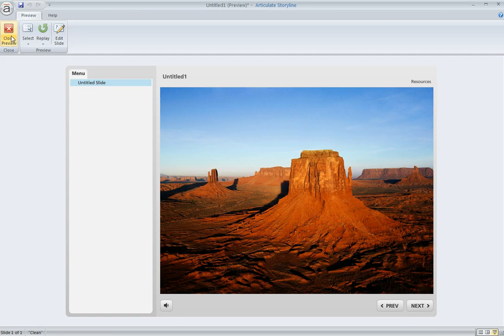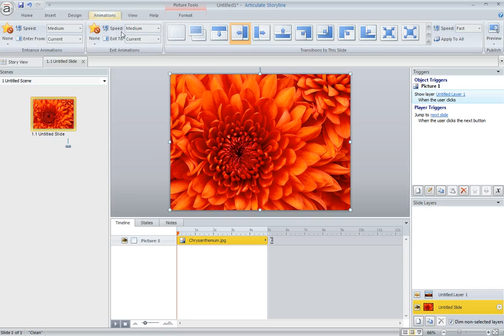So that's how that works. So just go to the Animations tab, and then on a specific layer, just choose the transition that you'd like for that layer.